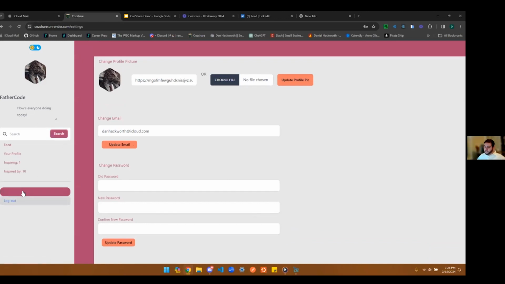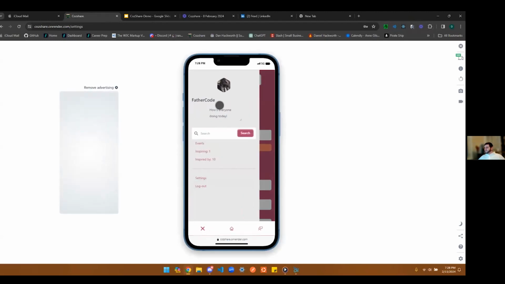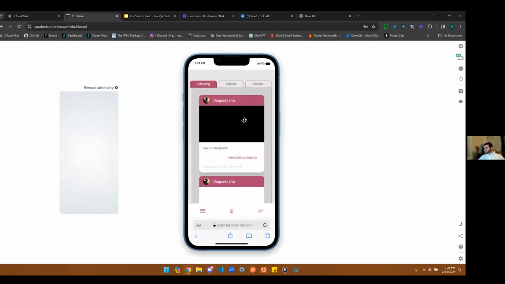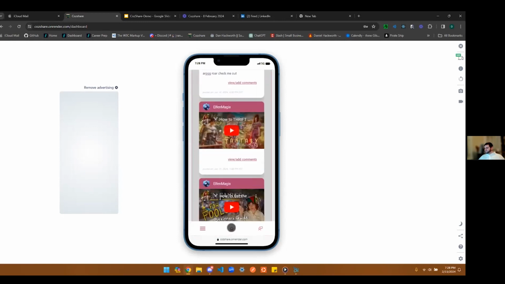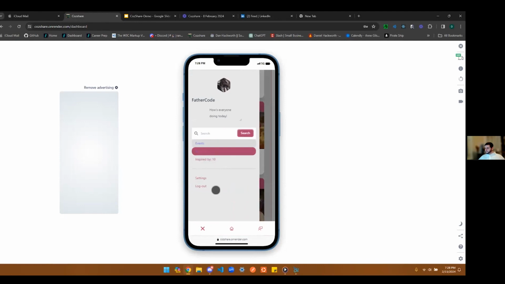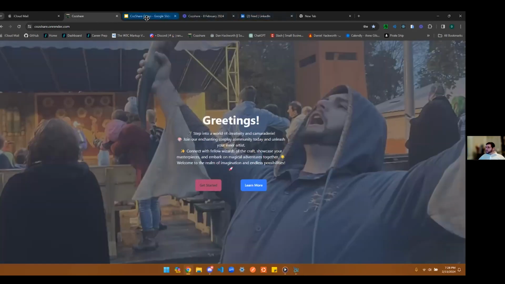And yeah, lastly, everything works on the phone, which is really cool. I can maybe see if this will work. Yeah, so this has all the phone doodads, and you can see everything pops up. Everything is completely responsive. Yeah, log out. Let's go back to here.